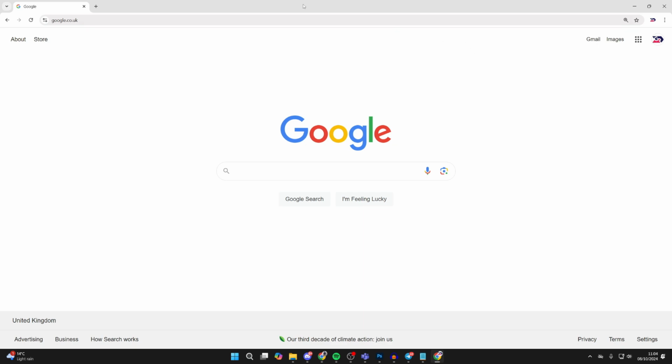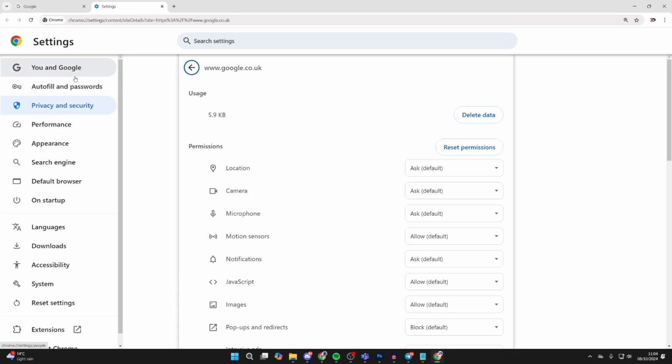So if you just want to do this on one site, you need to go to the top left, go to the left of the URL and click on the two lines and we'll get this pop-up. Then what you want to do is click on site settings.